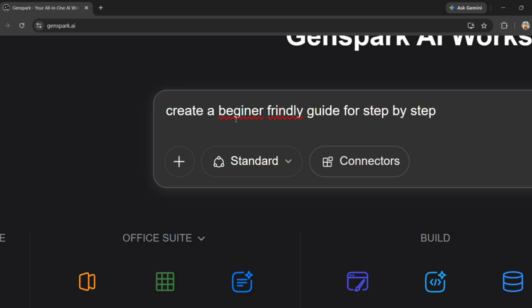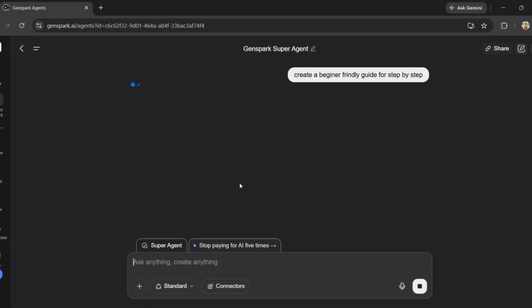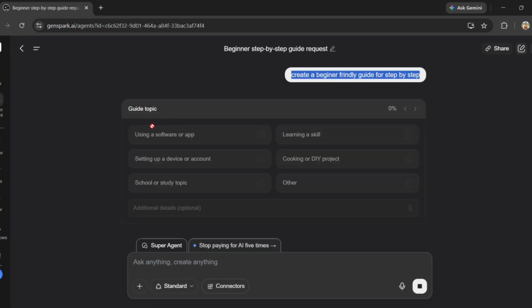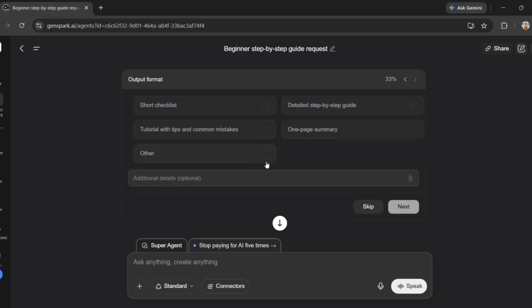Unlike many AI tools, Genspark doesn't just generate text. It gathers information, organizes it into a structured format, and presents it in an easy-to-read report. This saves you hours of manual research.